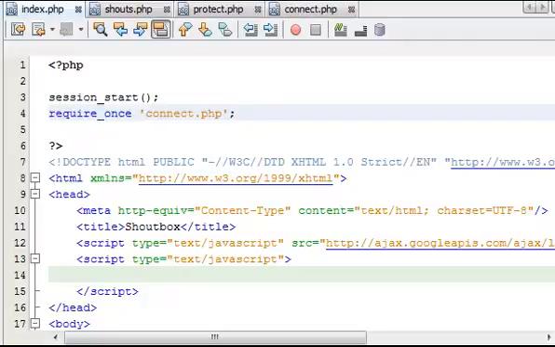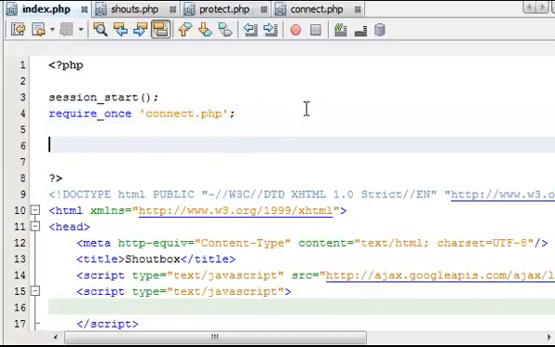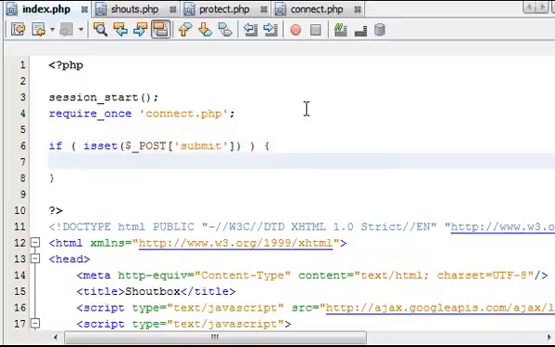So that was pretty simple so far. Now let's go on to some very simple error checking. We need to check if the form was actually submitted in order to prevent notice level errors from being displayed. We do this using the isSet function. So if isSet post submit, then we're going to do something.